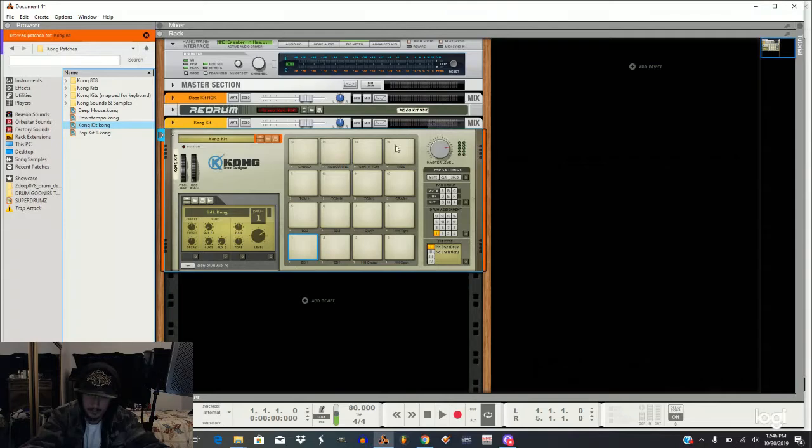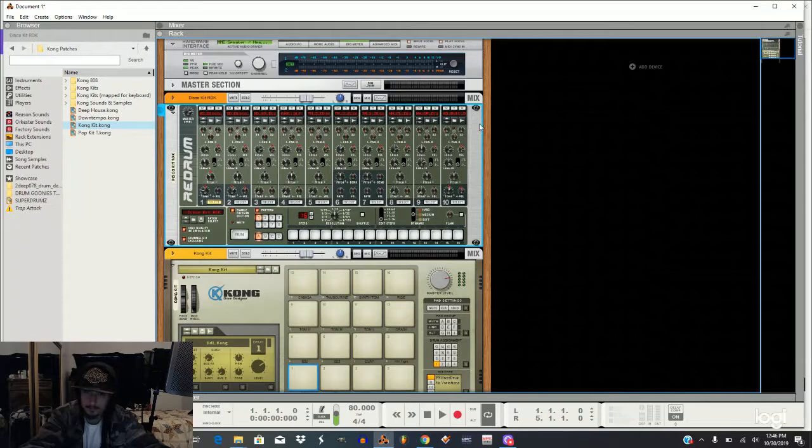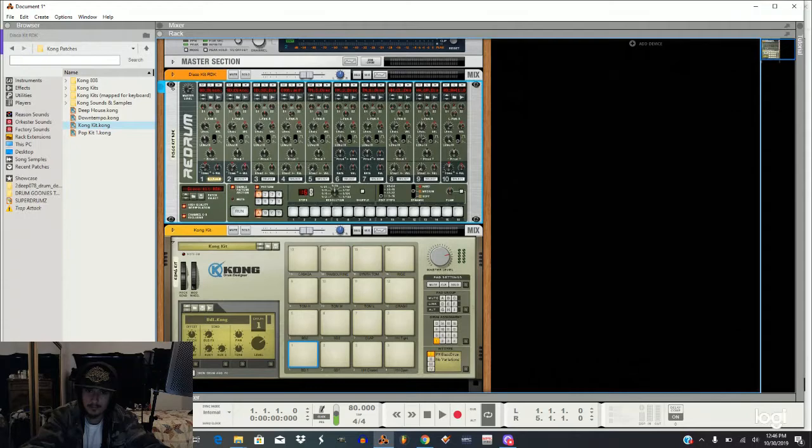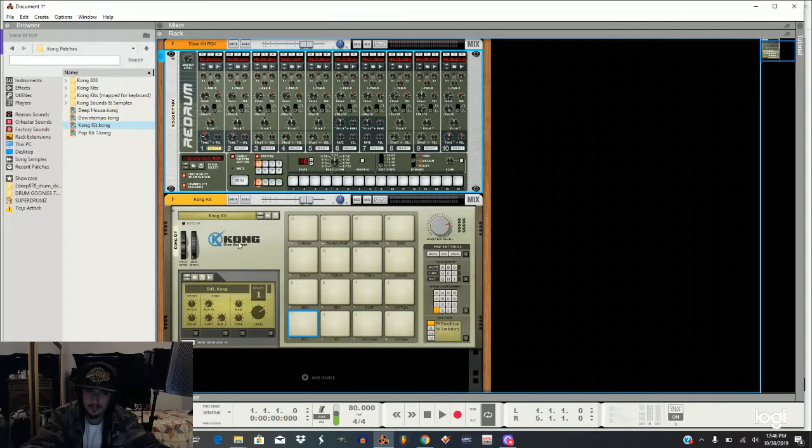Like I said, using the exact same drum samples as in the Redrum, to me it seems that when they're coming through Kong, they hit harder and they seem to be processed better. So that's what I'm going to show you today: my process for making my drums, how I get them to hit nice and hard, and how I can have a quick and easy workflow.